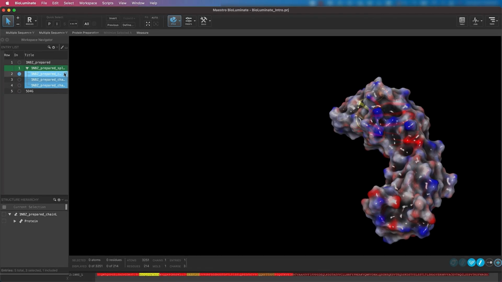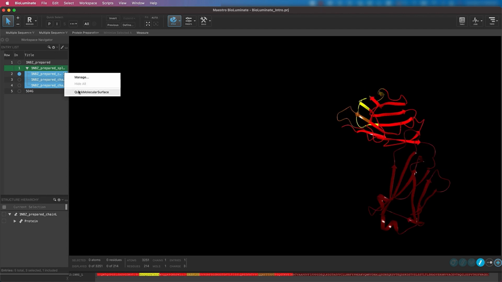Click the S one more time and select Quick Molecular Surface to toggle off the surface. This does not delete the surface, it just undisplays it in the workspace. You should now be familiar with using right-click to access further options for interacting with an object, and both adding and editing surfaces in BioLuminate.